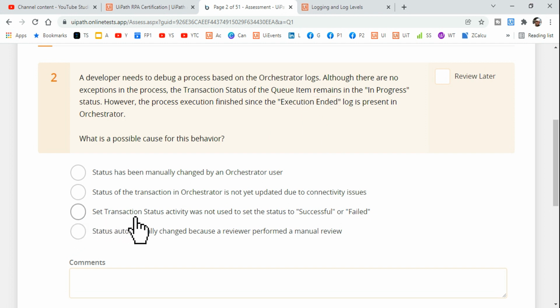Now the next option: set transaction status activity was not used to set the status to successful or failed. This appears to be a prominent answer. This is the right answer. Because, as I said, in the orchestrator queue you do not have an AI logic wherein it will automatically understand, hey, the transaction is complete. You have to use the set transaction status activity and mark it successful or failed. I'm going to show you that. This is the right answer. Status automatically changed because a reviewer performed a manual review. No, you don't have an option to manually change it. So the right answer is the third option.